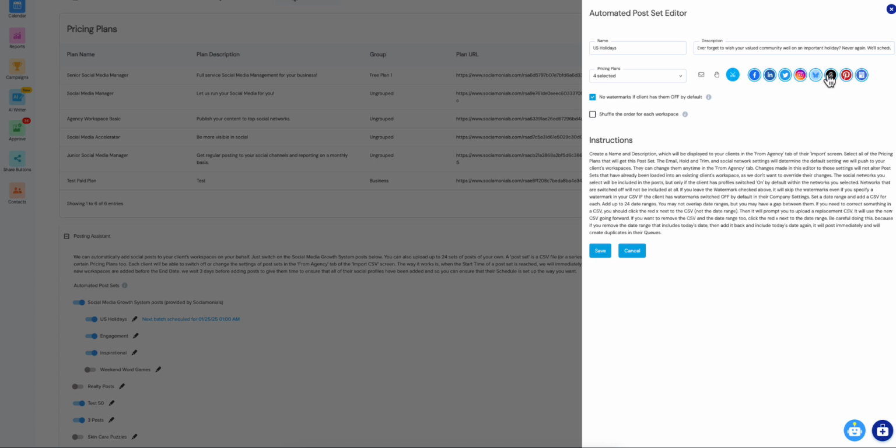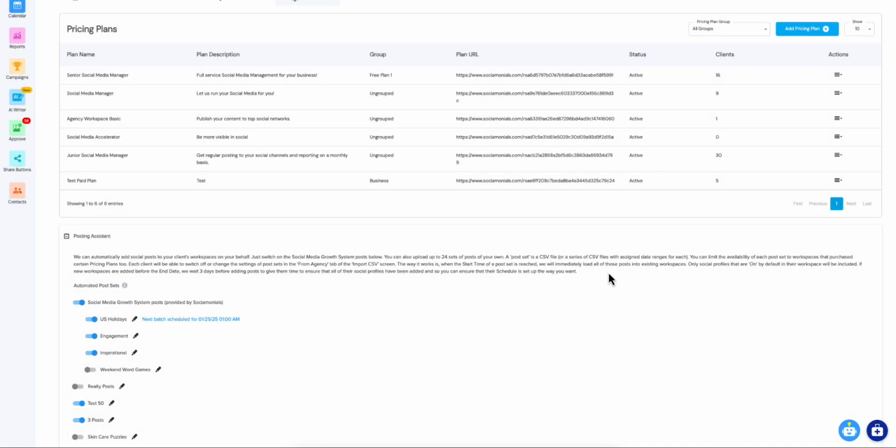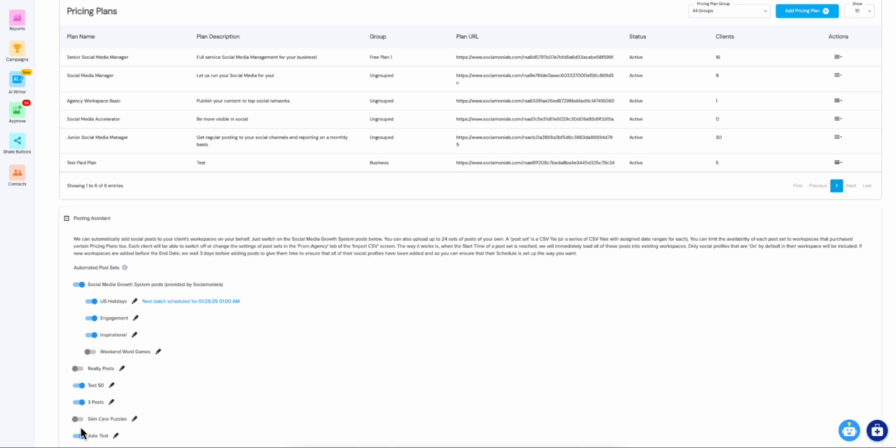And what this will do is every time you upload the new CSV each month, it's going to automatically select all the Bluesky social profiles that the client has turned on by default, and all the Threads social profiles that client has turned on by default. So by making this one change here, now I don't need to go into my hundreds of client workspaces and change it there. So I recommend you do this. And let me close that. So go ahead and do that for all of your different Posting Assistant automated post sets, even your custom ones, and you'll be all set.